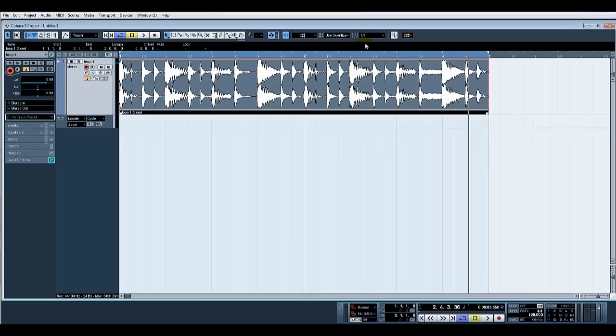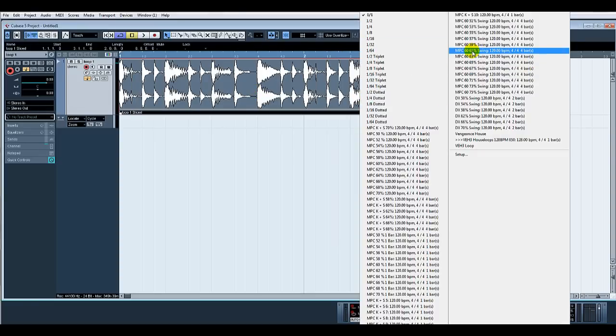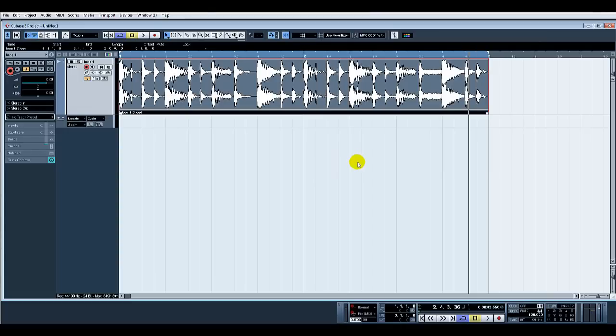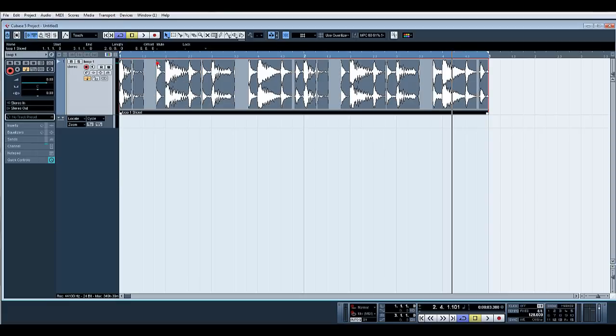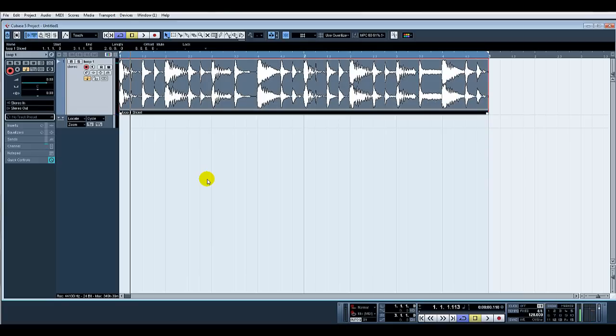So now what we need to do is select our quantize setting. I'm going to select quite a high one, just so you can hear the effects. So, that's the original. Now if we go to audio menu, real-time processing, quantize audio, and there you can see it instantly jumped and changed. And that's effectively it. That's one way of, for instance, if you've got a groove going and you're using a particular quantize, you can also get your loops to fit into that groove a lot better.